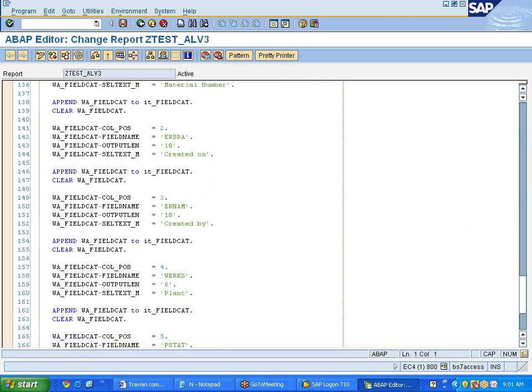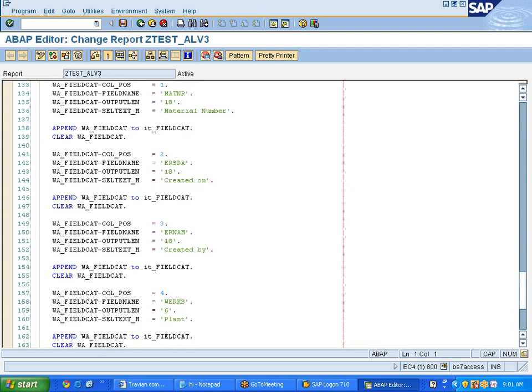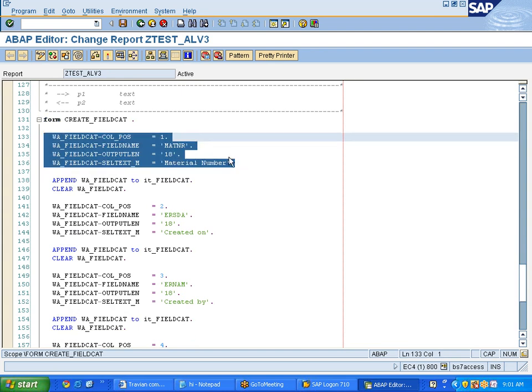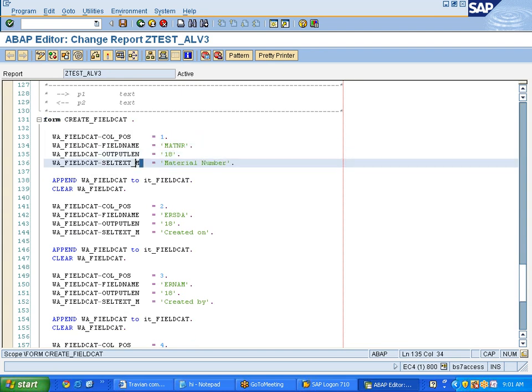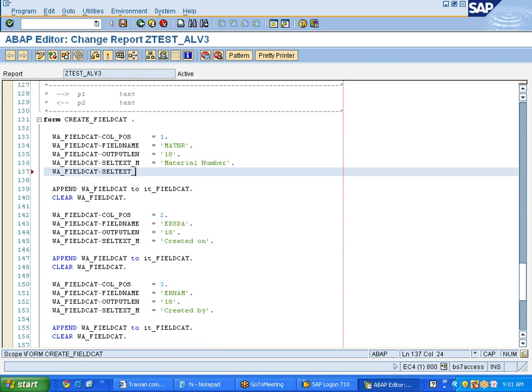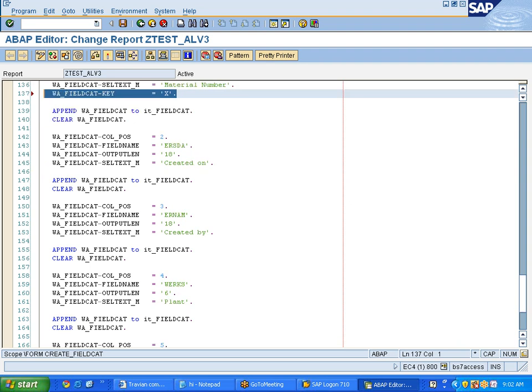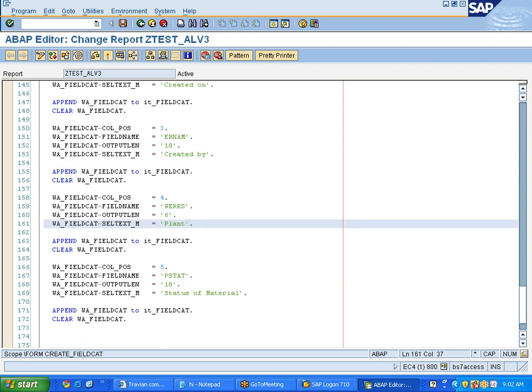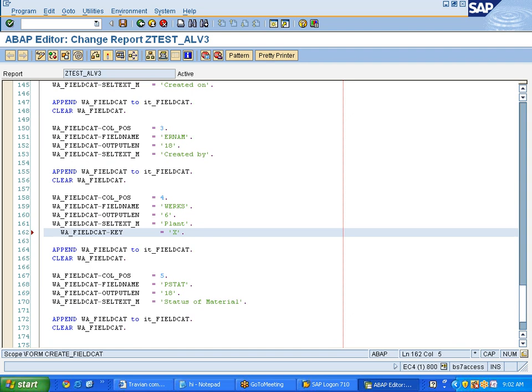What I need to do is go to the field catalog of the material. This is the field catalog of the material, correct? So here, in the work area of the field catalog, there is something called KEY. I will say key is equal to X for the material, and similarly key is equal to X for the plant. Okay.